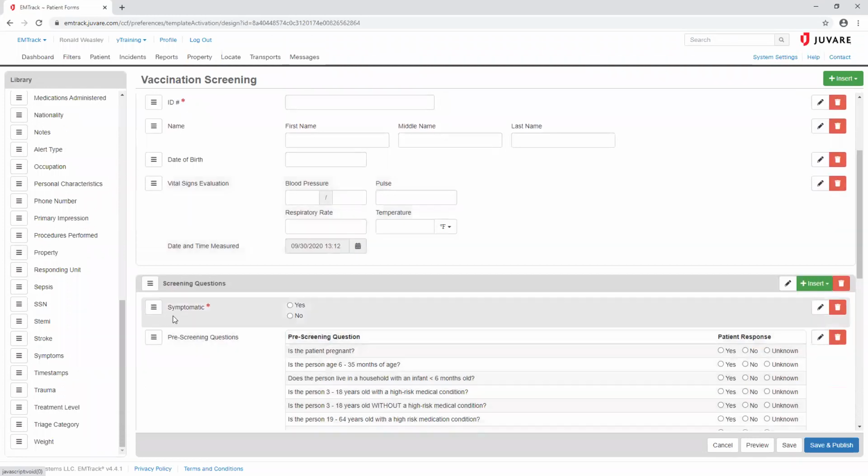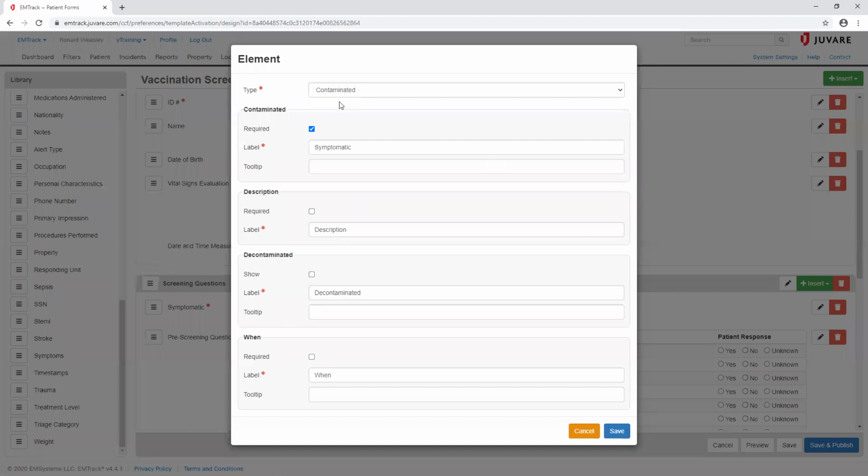So here we're going to see a few things. So we've got that option to delete, so maybe I don't want to know if they're symptomatic or not. And you'll notice if I click edit, the field that's being used for that is contaminated. So we've used that contaminated indicator to say, hey, are they symptomatic, are they not symptomatic? Which is where, again, having those vital signs evaluated before we start looking at that point will probably help us out.